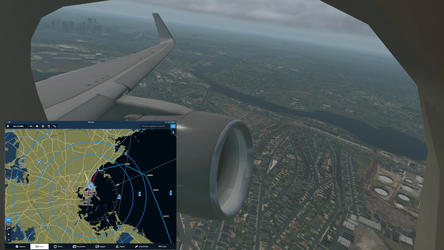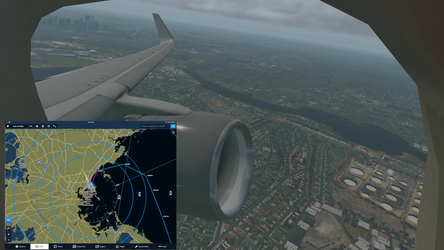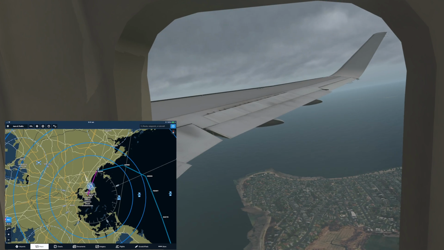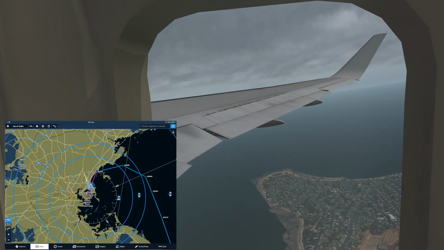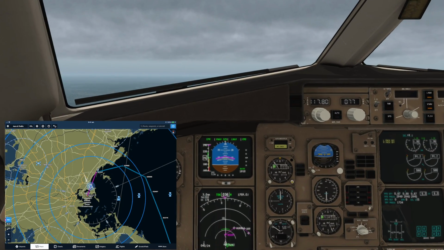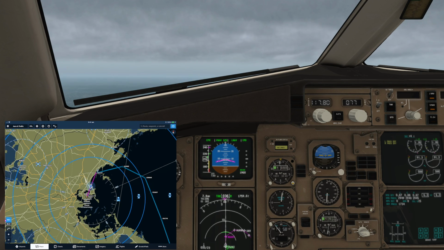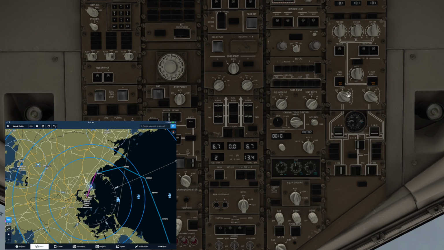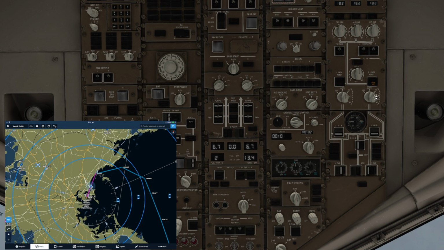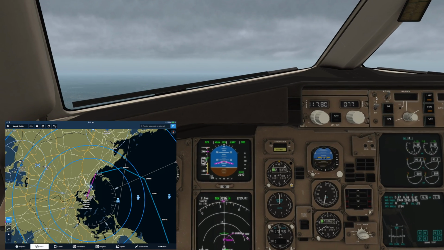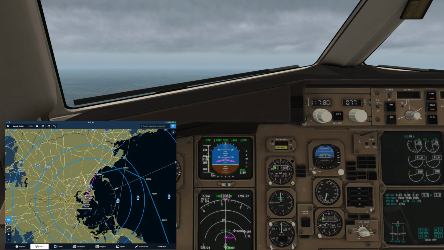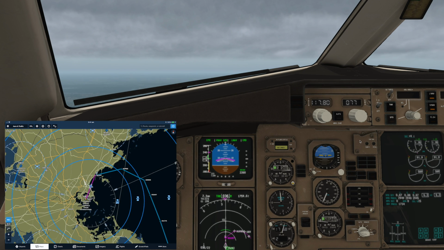Look at our wing views. Frame rate's not brilliant because I'm actually recording in 4K on this flight, but it's not too bad. And then second stage flap up. Packs can come on. And we are a few miles away from Nantes, looking for a right turn to follow the STAR.